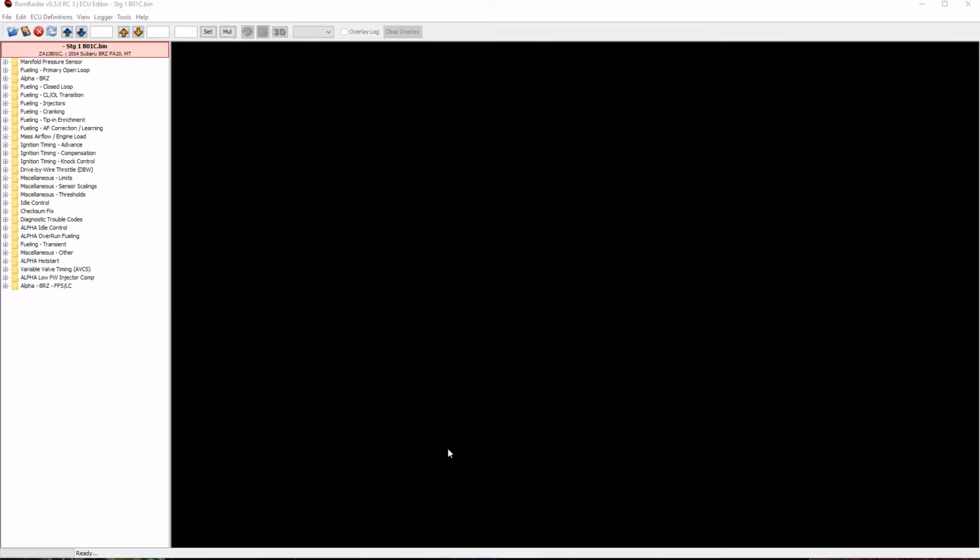So now with ROMraider installed, the definitions required, along with the correct bin file loaded, we can now edit the launch control parameters. To do so, we're going to want to navigate to the last folder on the left-hand side, which should be labeled Alpha BRZ FFS/LC. Once expanded, we are presented with three options, two of which deal with launch control. Here we'll find launch control disable speed, along with launch control RPM delta.